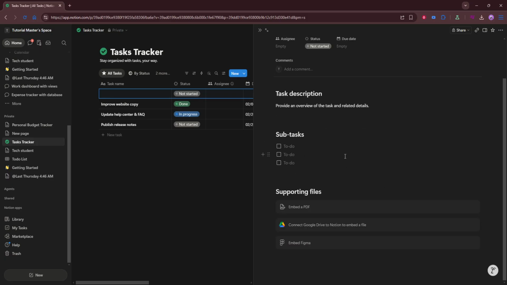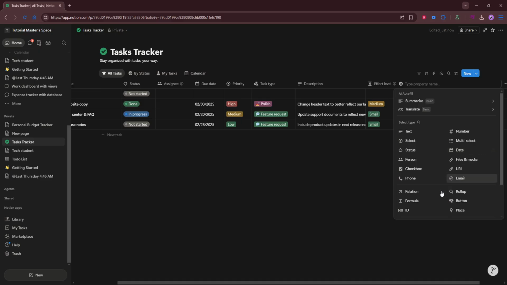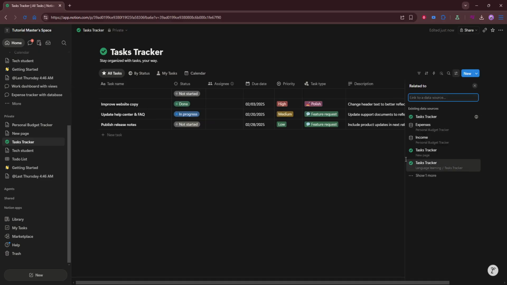Now create a relation property to connect the two databases. In your main database, add a new property and choose the relation type. This tells Notion that this property will be used to link entries from one database to another. After that, select the database you want to connect. Notion will ask which database should be linked, and once you choose it, the relationship between the two databases is set up.